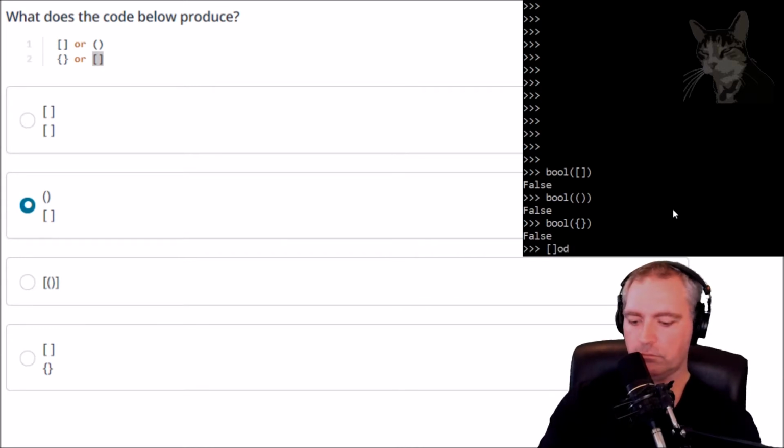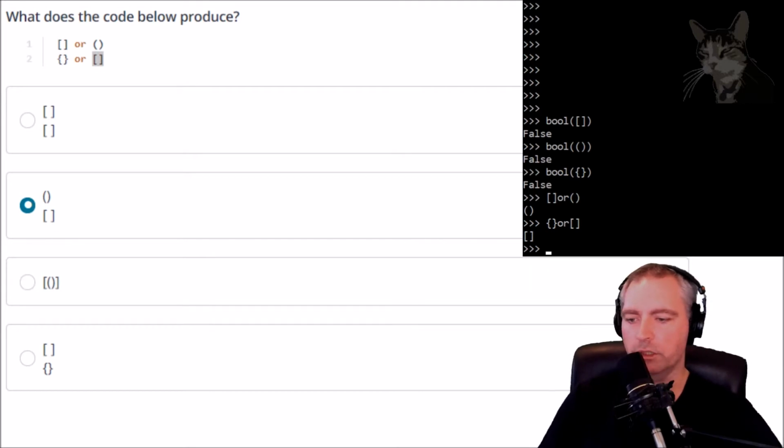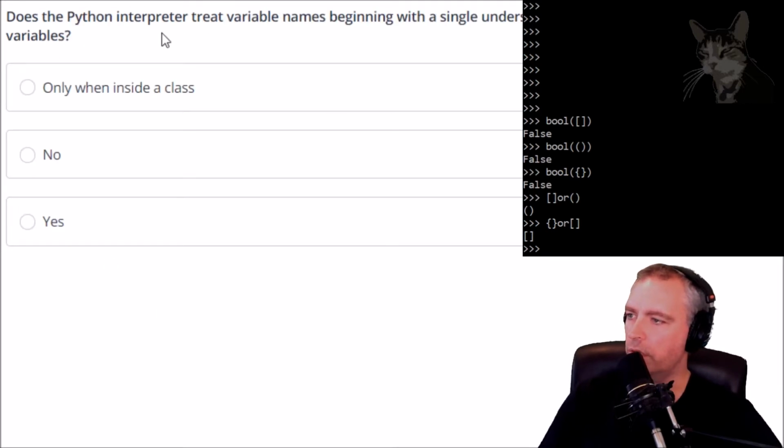Or, yep, produces an empty tuple. That, or an empty list, equals that. Next question. Does the Python interpreter treat variable names beginning with a single underscore as private variables?